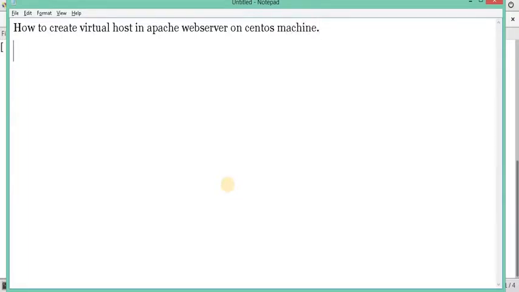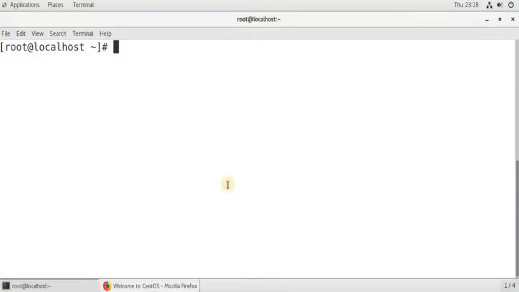Here I'm hosting two static websites on a single Apache Web Server. So let's go to the terminal and try to do that.